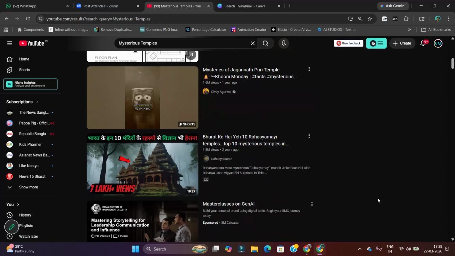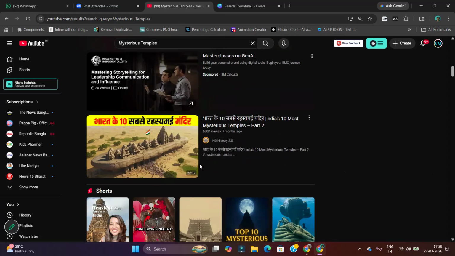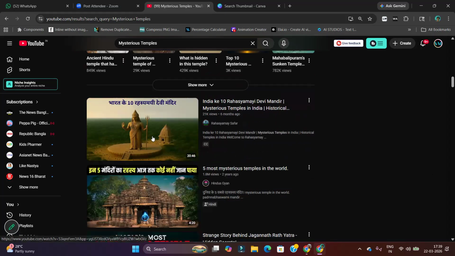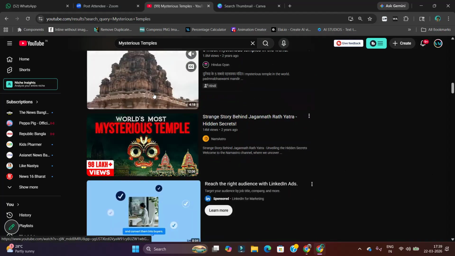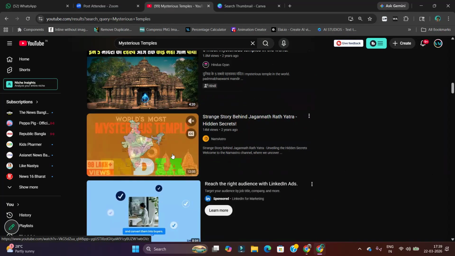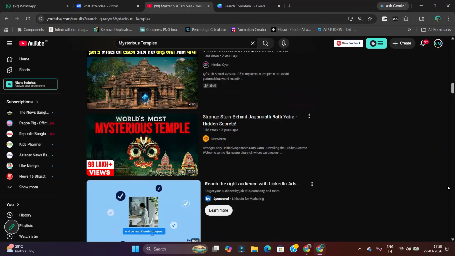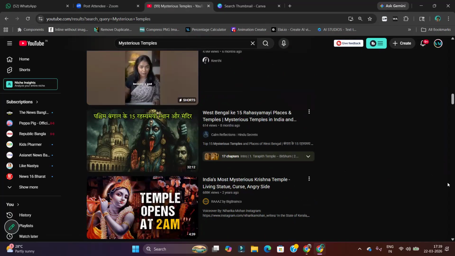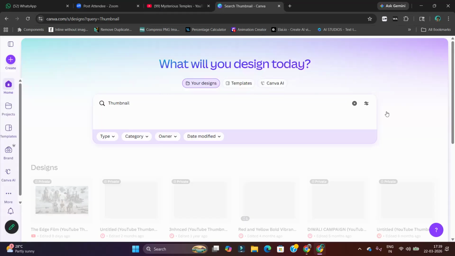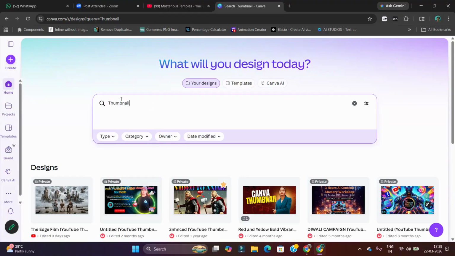Can you take the below one? Go down a little bit. This is, no, next one. There is a temple. It is standing on the like. Kali temple. Let's create Kali temple. Yeah.